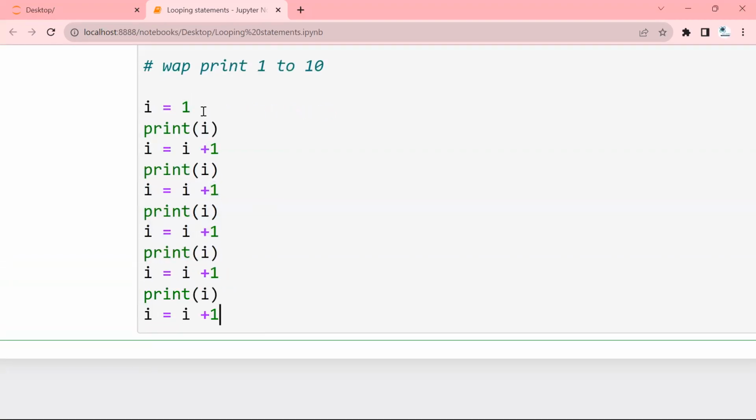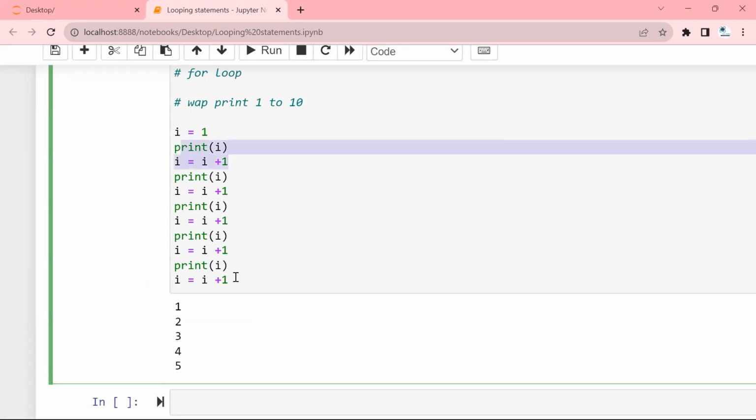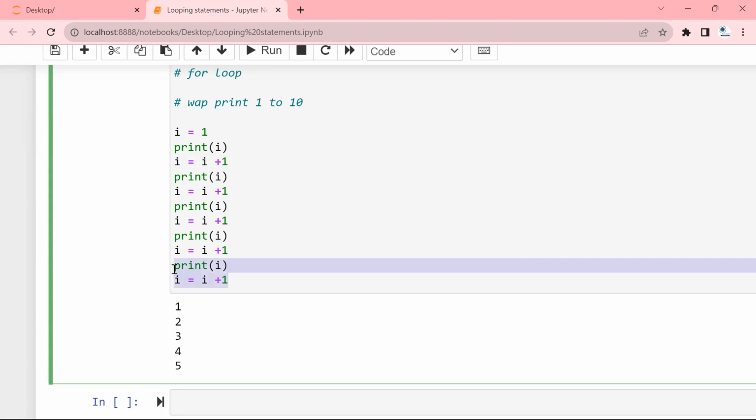See, here I equal to 1 is the only first thing. The rest of all statements are the same or not? Print I, and I equal to I plus 1, print I. That way, you're repeating the task, right? Observe carefully from this program, only these two statements are repeating, right? Print I, I equal to I plus 1. Print I, I equal to I plus 1. Yes or no, guys?